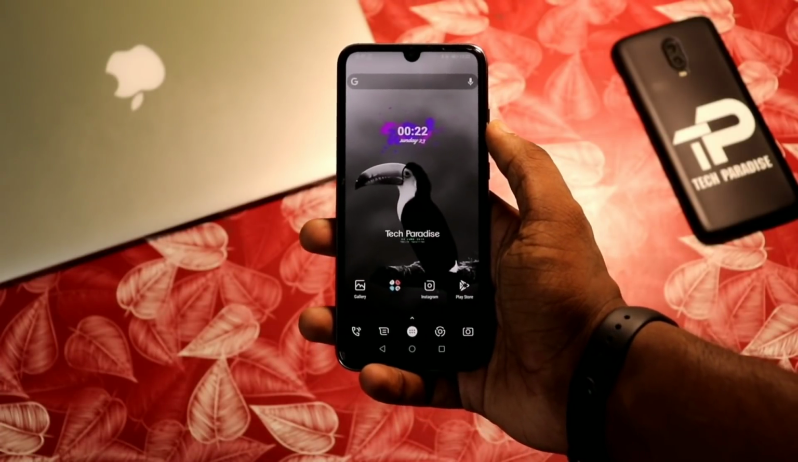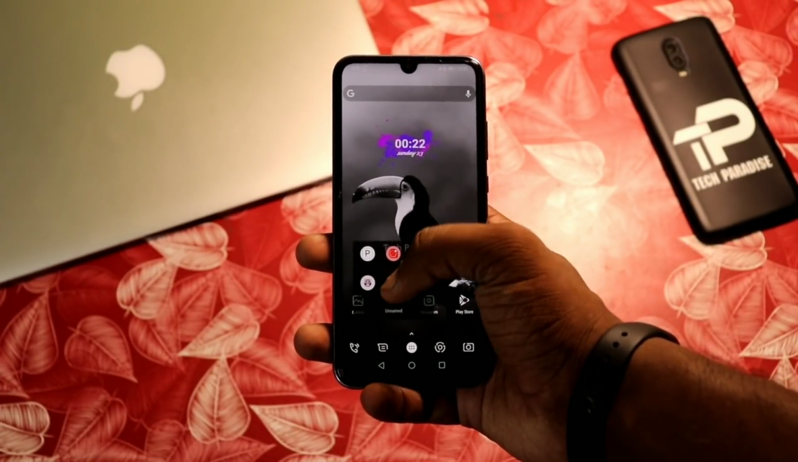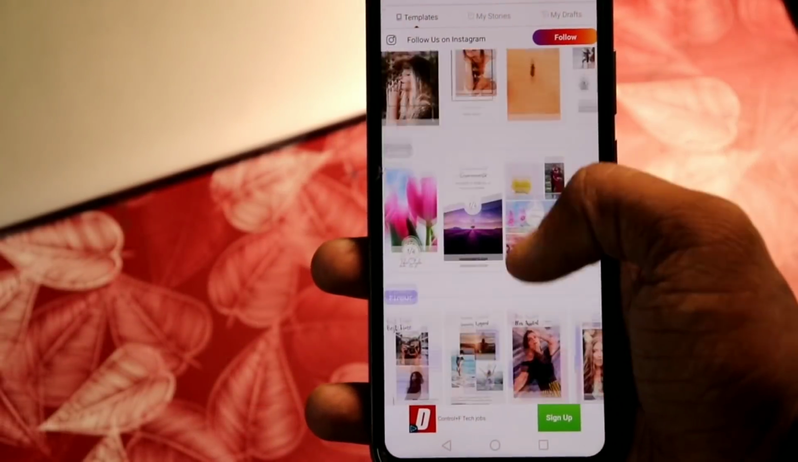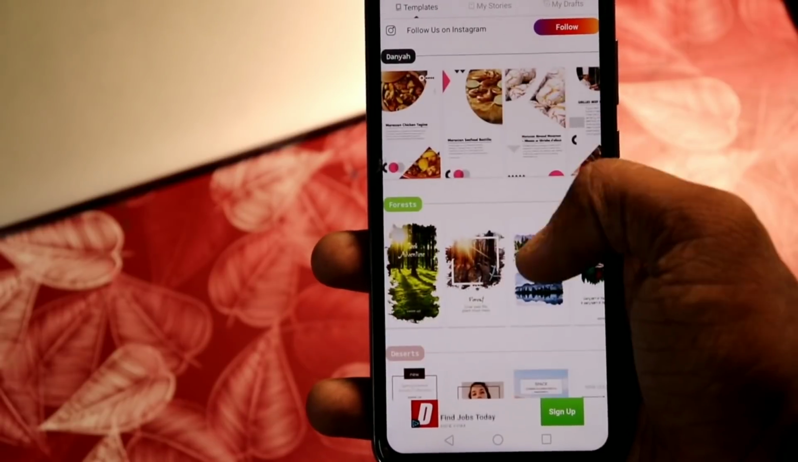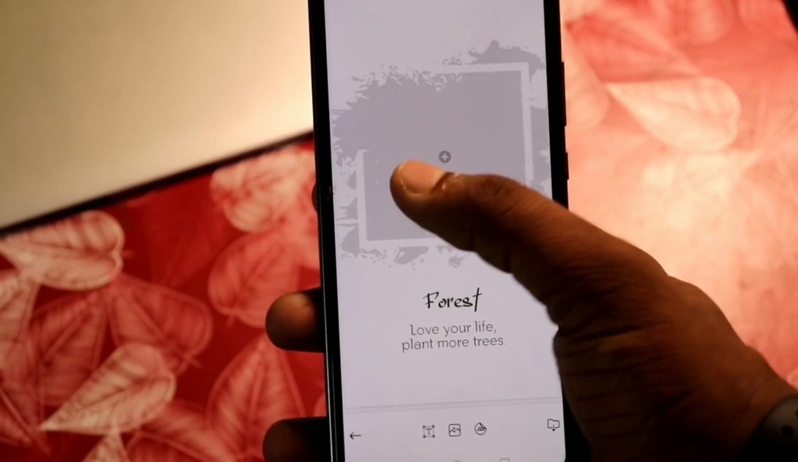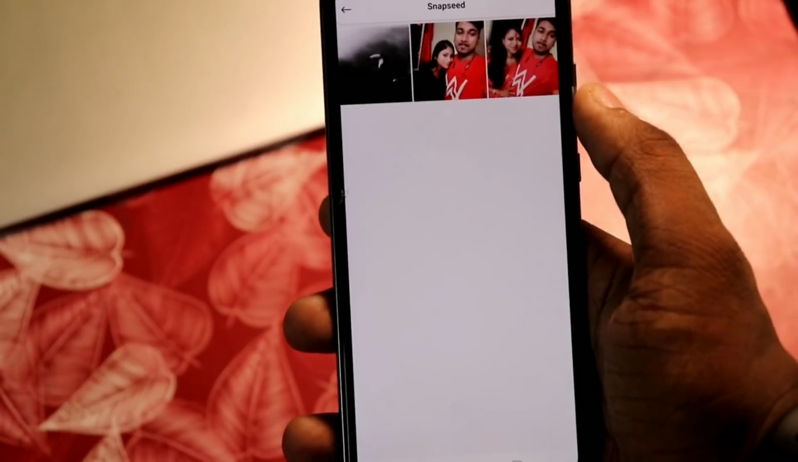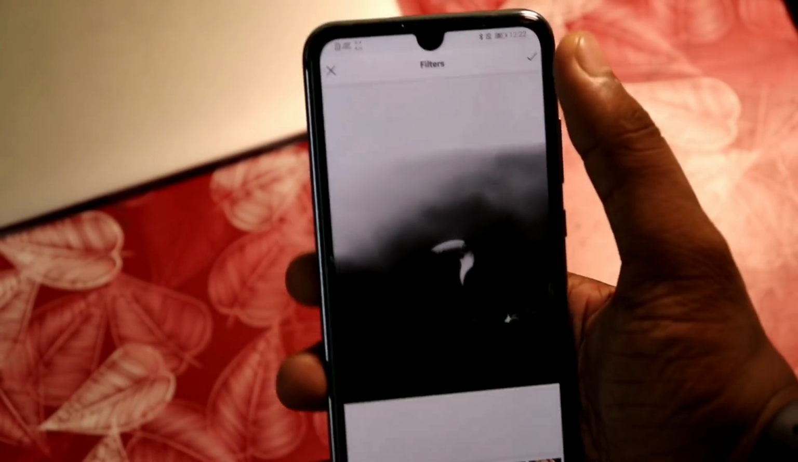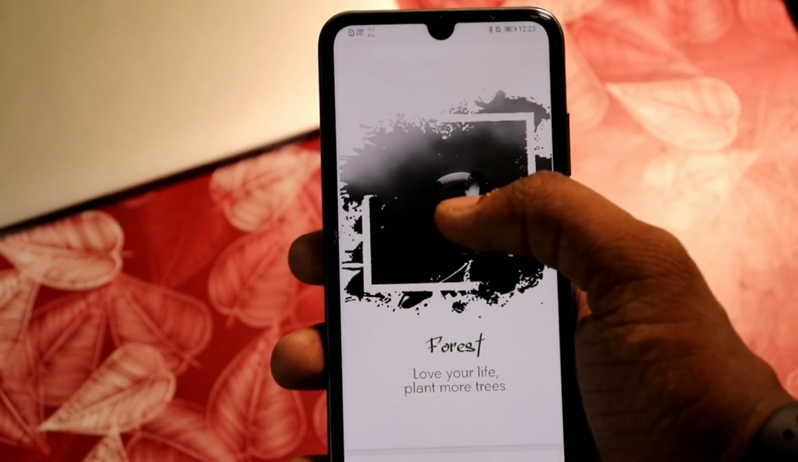Now, the third application on the list is Story Maker, and by using this application you can create some amazing Instagram stories, and this application comes with a lot of presets and templates. Just select the one you want to edit, and after that just add your pictures, and later on you can export it. And this application is very useful for producing premium Instagram stories. Also, it is very simple to use.